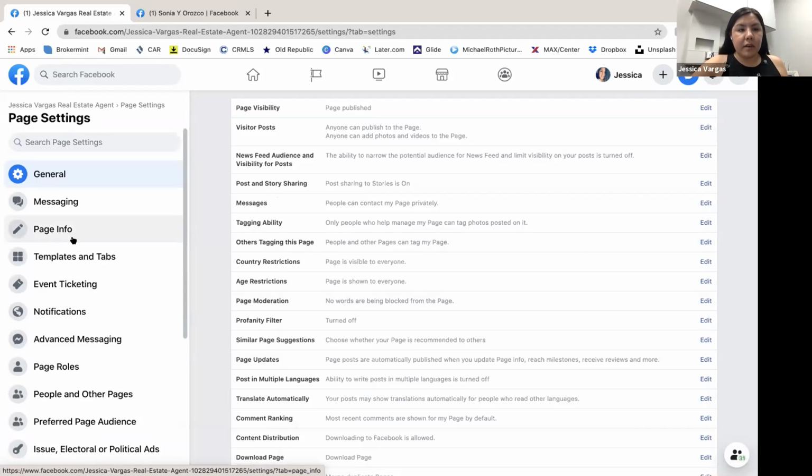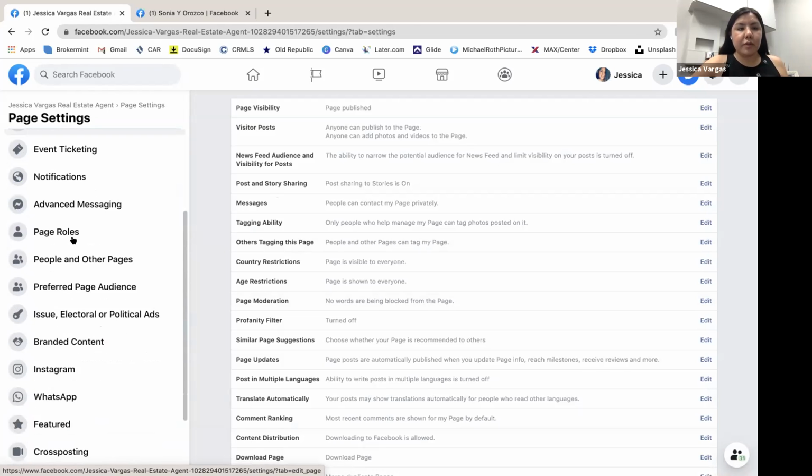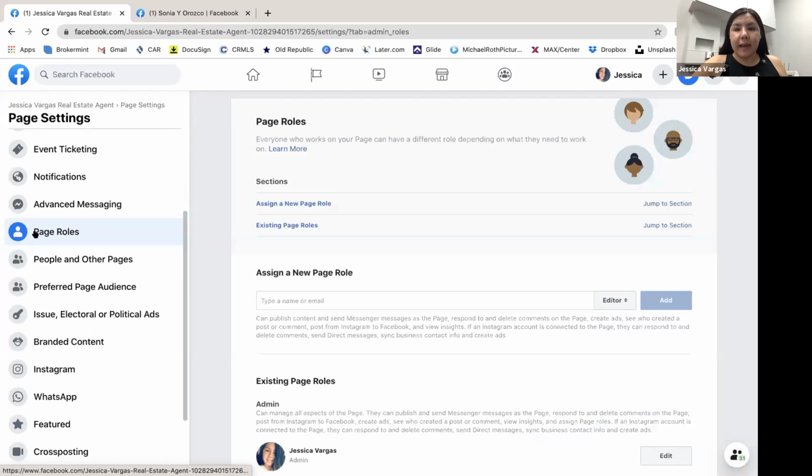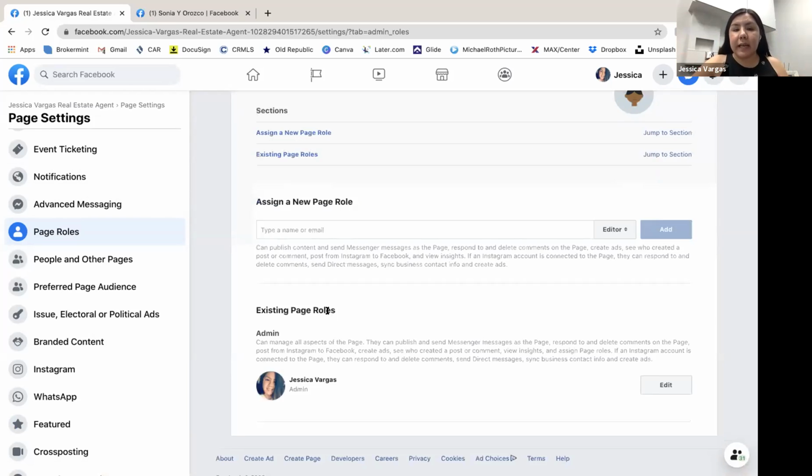So then on here is where you would assign page roles. Like I said, if you have an assistant or a TC that helps you with your marketing and you don't want them to have your logins in order to gain access to your business page, this is where you would assign them.